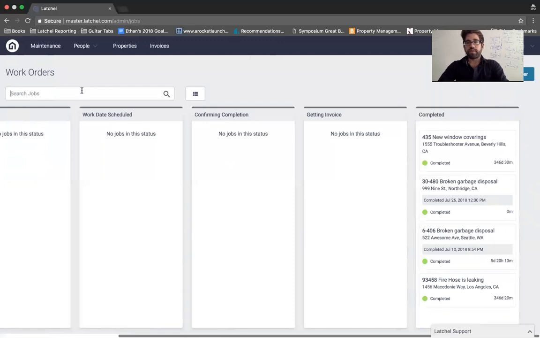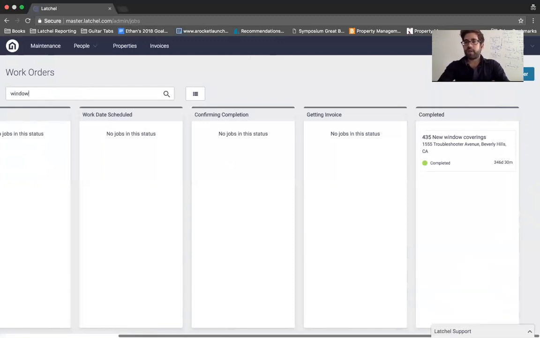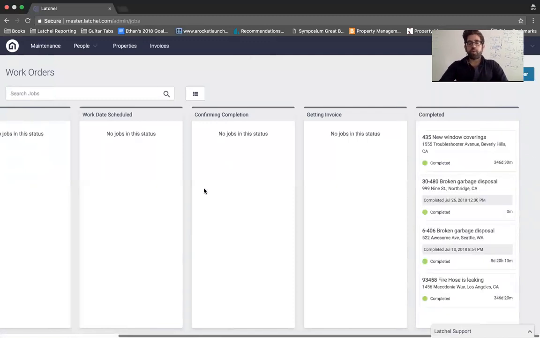And this dashboard is easily searchable, so you can always type title of the work order, part of the description, and that'll pop up here. So it's easy to track this stuff. So that's how your main dashboard works.